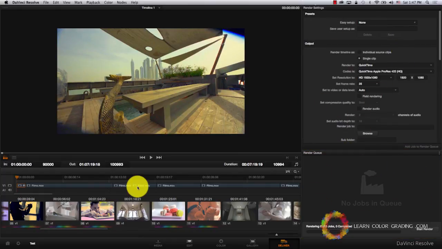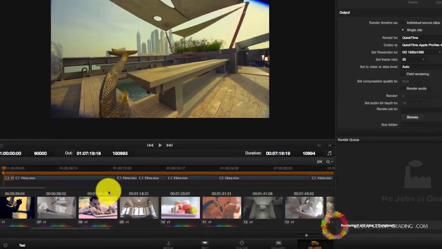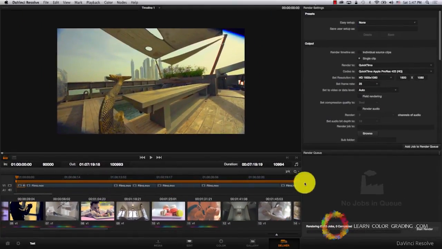I can come to the timeline and choose a section of the timeline to be rendered, or the entire timeline to be rendered. I can just come here, right-click, and select all. And now I have all the timeline selected for render.